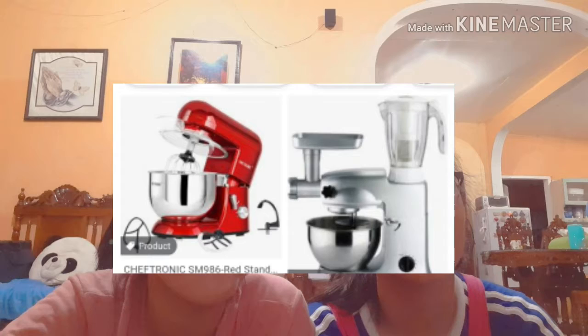To end this vlog, different applications of magnetic force can be seen. It can be seen in some appliances, just like the photocopier we use in school and a hand mixer we use in the kitchen.